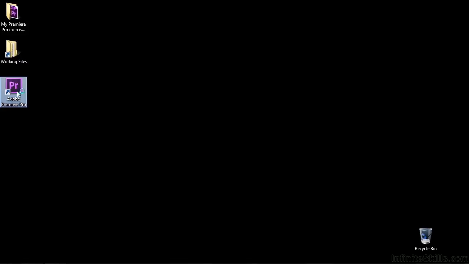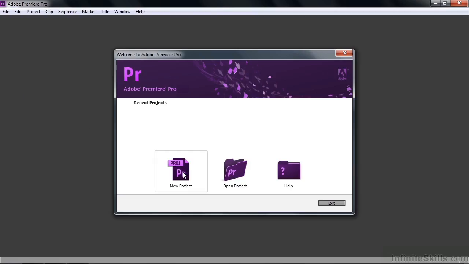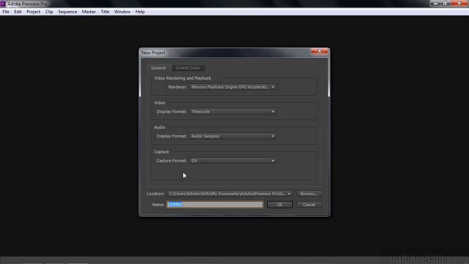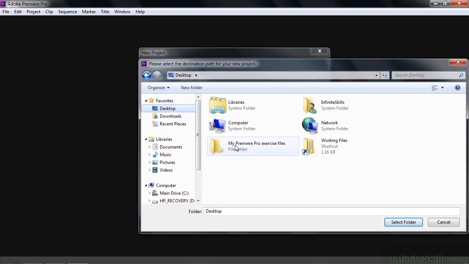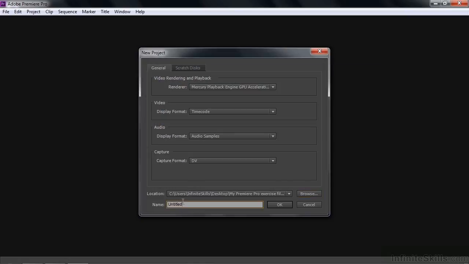Double click on the Premiere Pro icon. Start a new project by clicking this guy. You've seen this before now. Let's browse to the desktop and select your My Premiere Pro Exercise Files folder and click Select Folder. Then you can type in any name you want. I'm going to call it Sequences, like that.